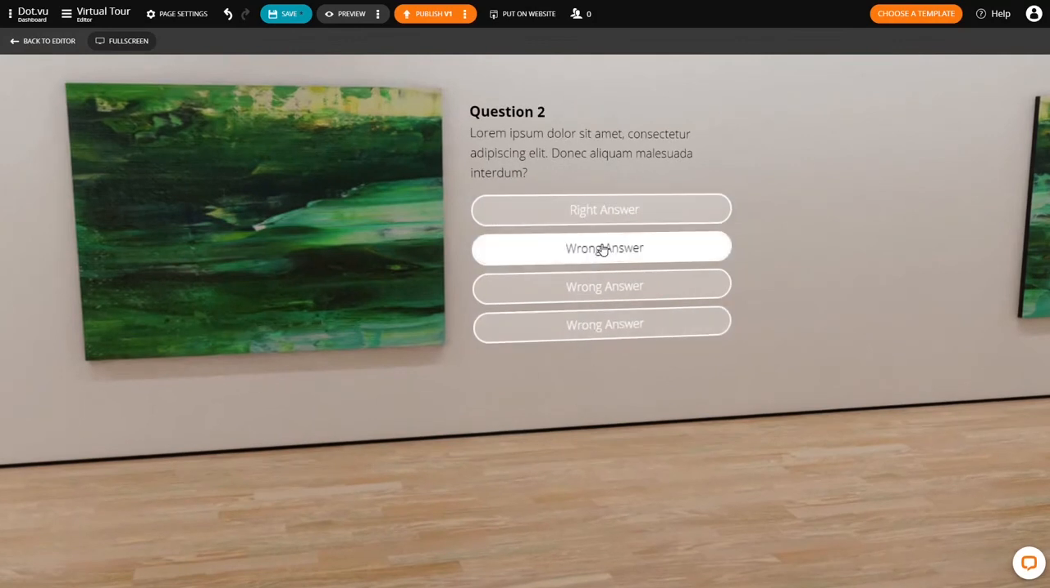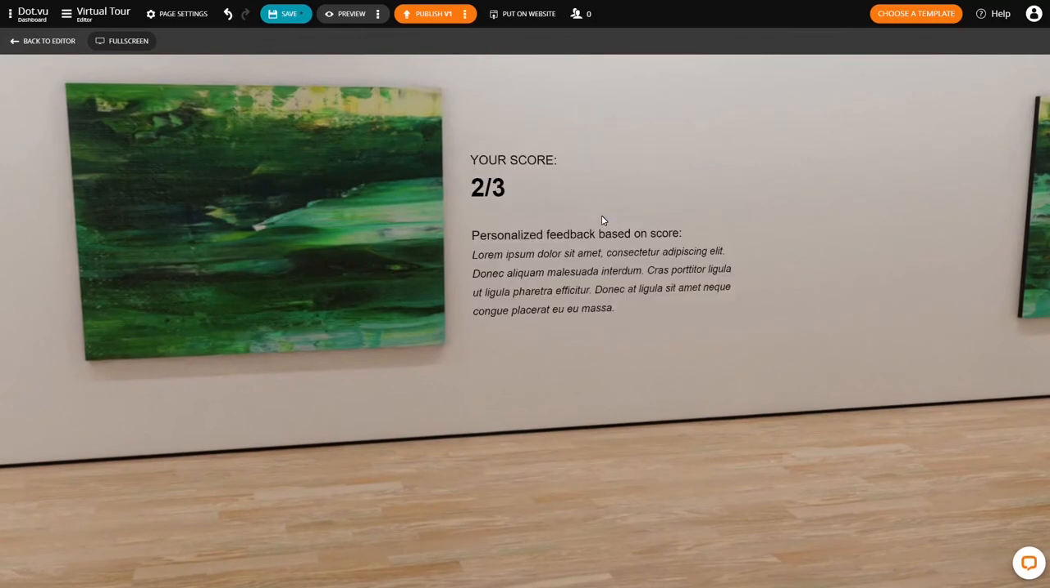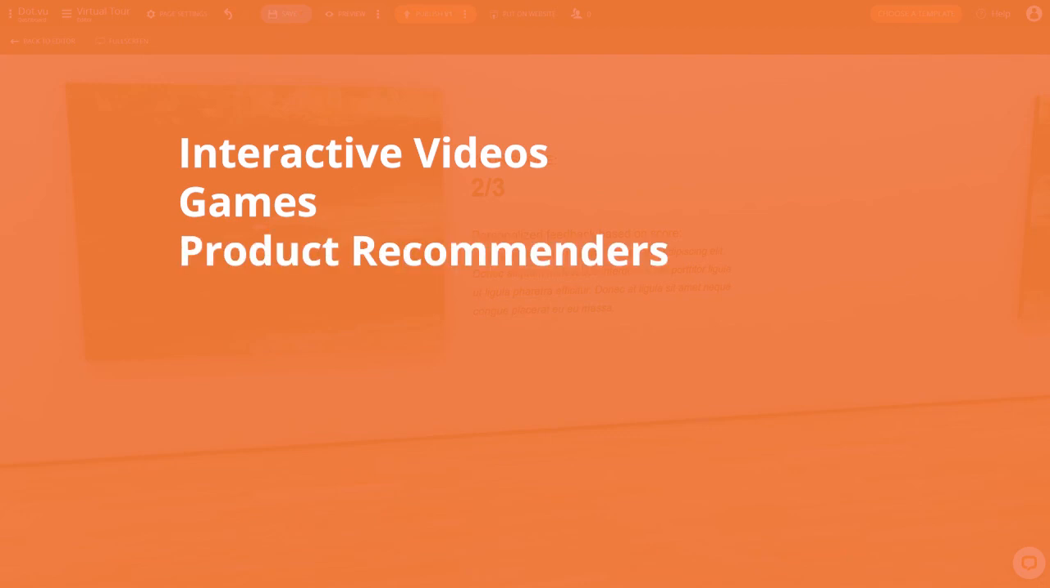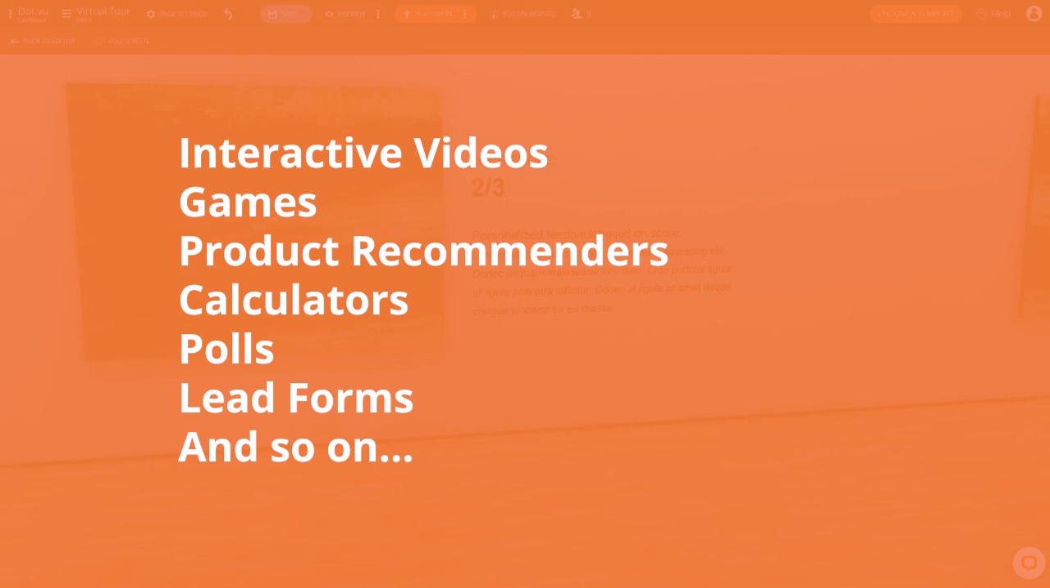As you can see, with just a few steps, we are able to create our very own virtual tour that will allow you to not only capture data inside, but also add close to any interactivity you could possibly dream of, such as interactive videos, games, product recommenders, calculators, polls, lead forms, and the list goes on.